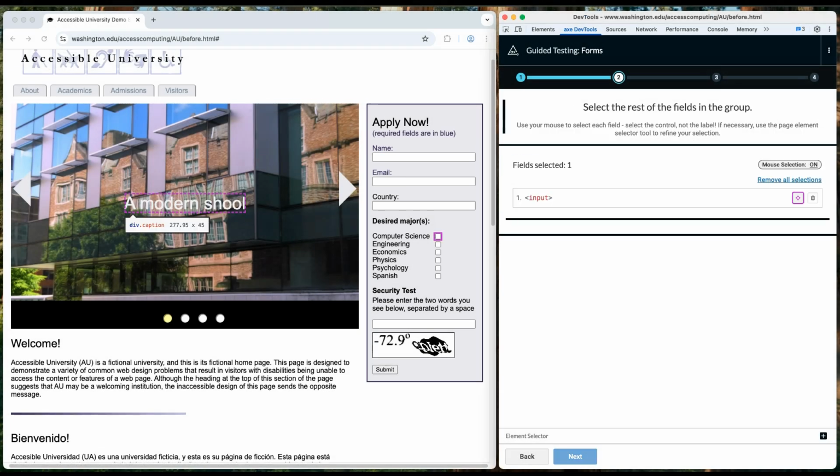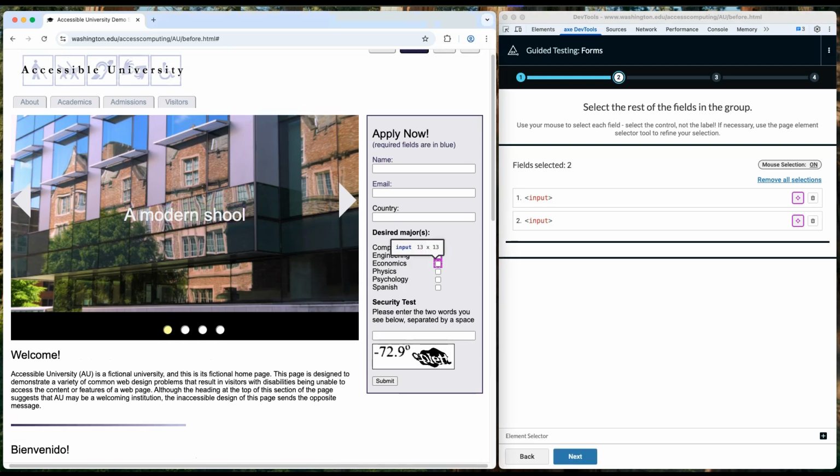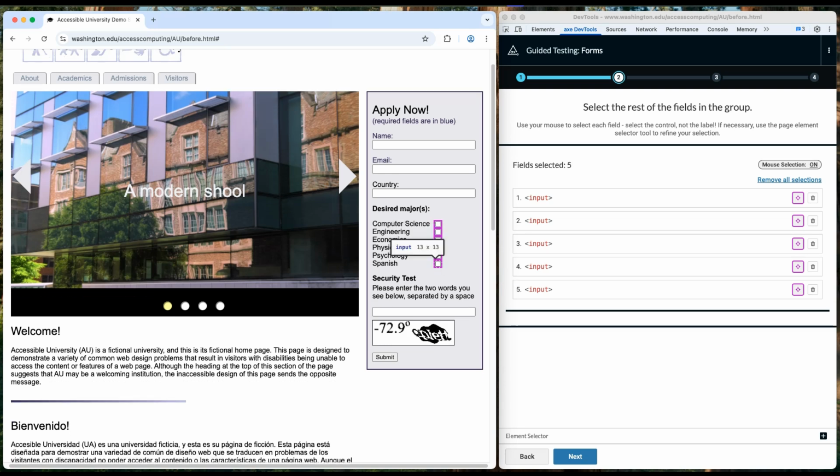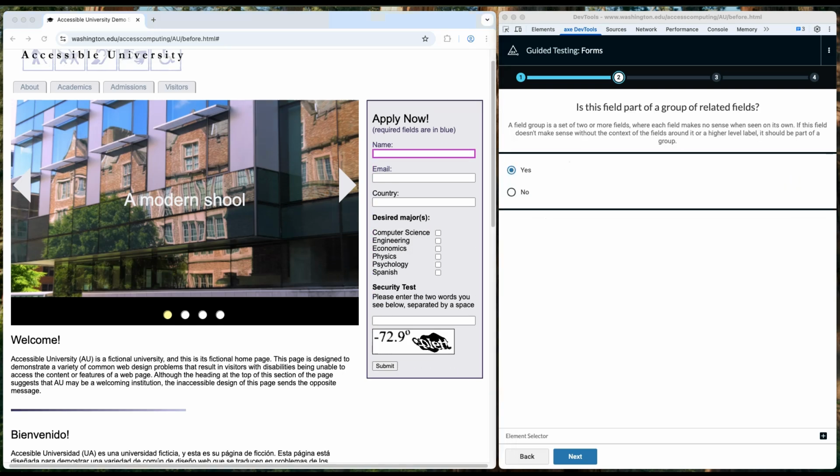If a field is part of a group of related fields, then you will be asked to identify the other related fields using the mouse selection. Note that you should only select the inputs of the related fields and not the text labels. However, back to our first example field of name, the correct response to the related fields question is no.